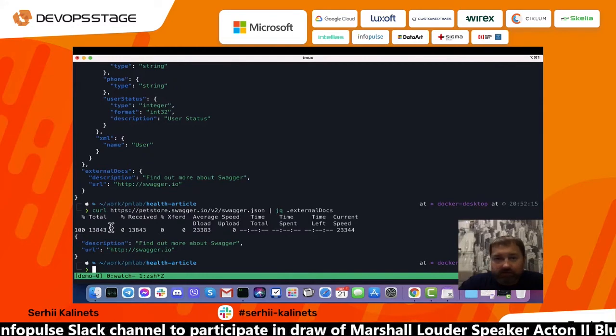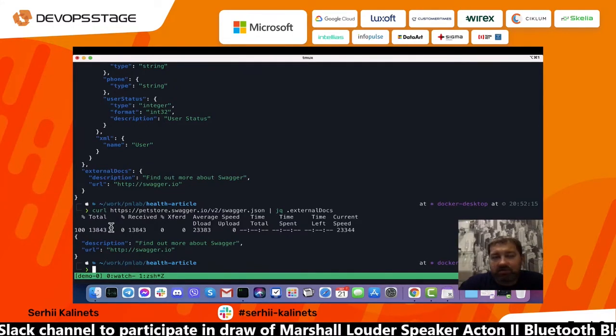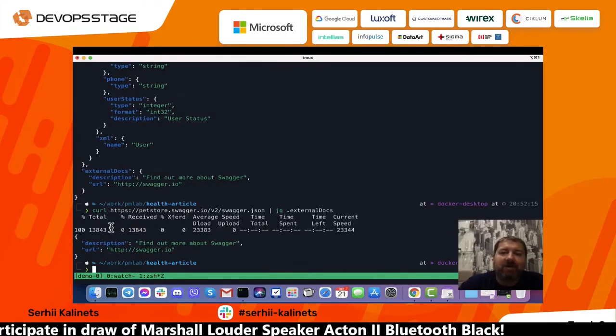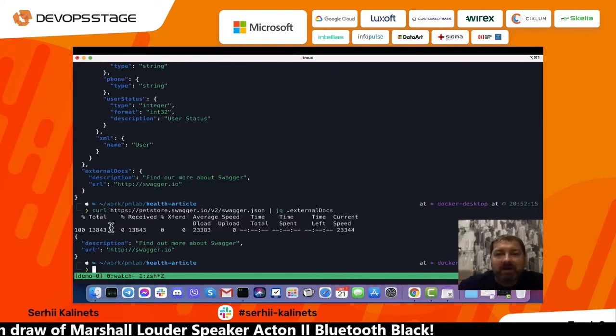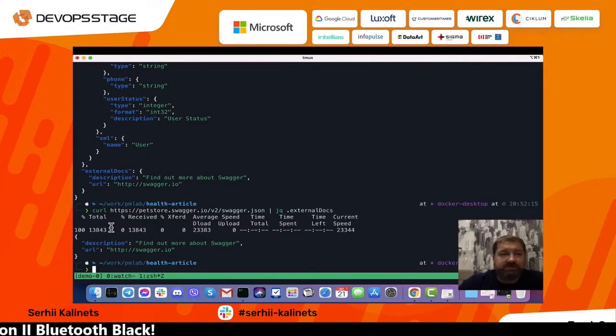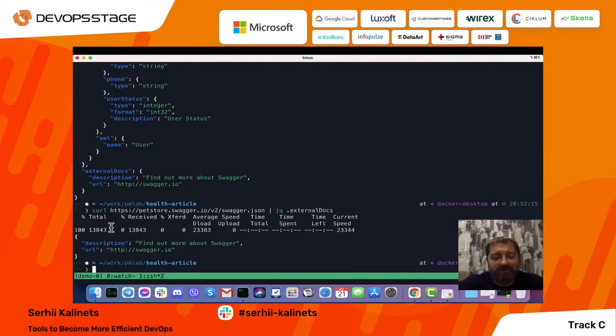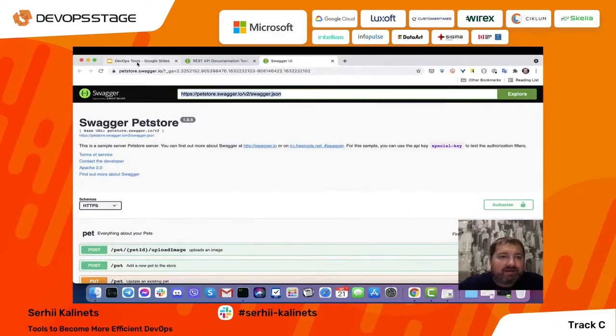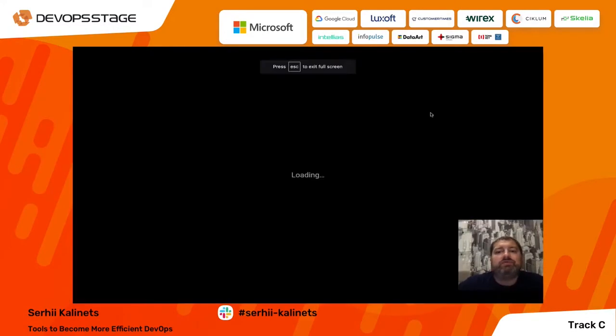JQ is very powerful. It allows you to build crazy complex expressions that I personally cannot remember, so I need to Google it, as I said previously. But you can use it in your scripts. Personally, I'm using it to parse the content of Kafka topics. Most of our Kafka topics contain JSON, so JQ is tool number one for doing this stuff. Okay, let's go to the next.